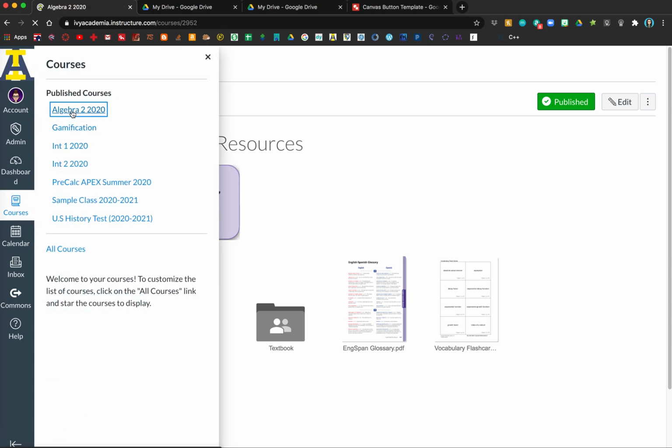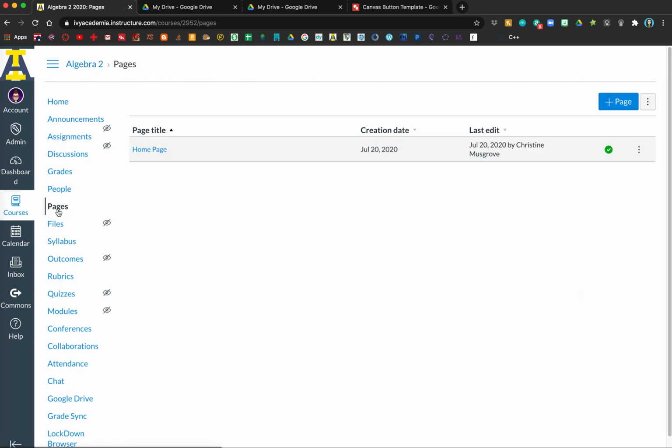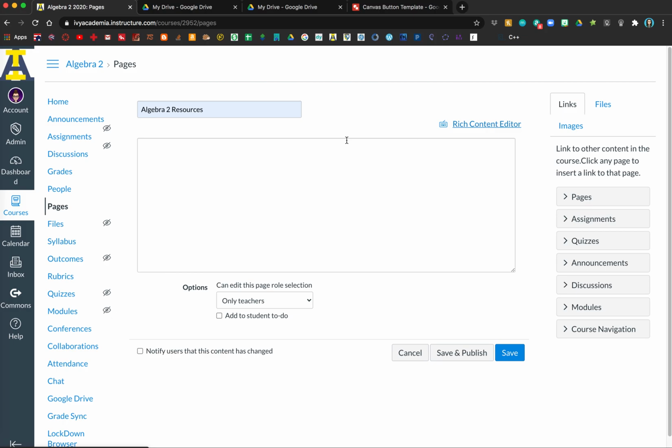So here's my Algebra 2. So first you want to go to your Pages section in Canvas. You're going to create a new page. I am going to call mine Algebra 2 Resources. That's the name of the folder that's going to be here. And then you want to switch to the HTML editor.